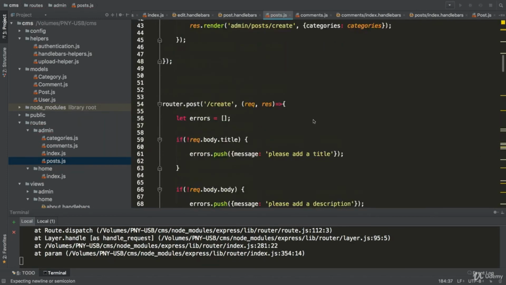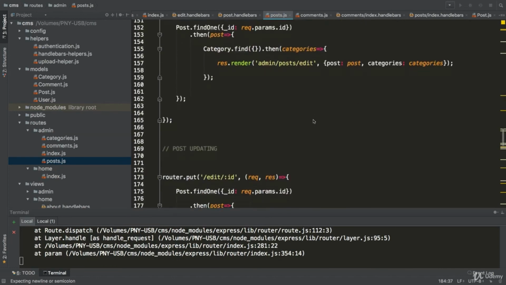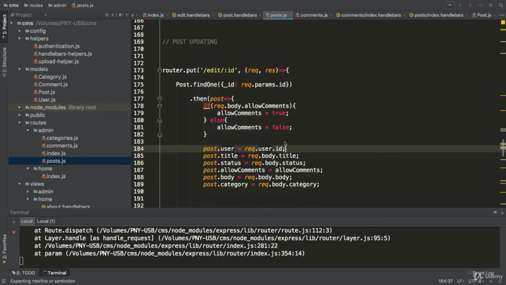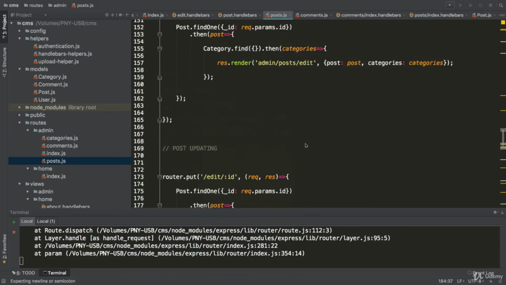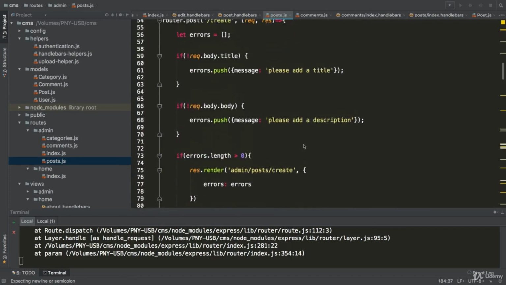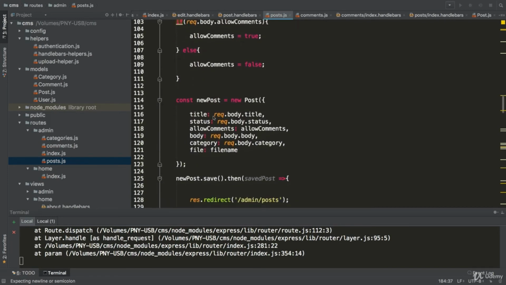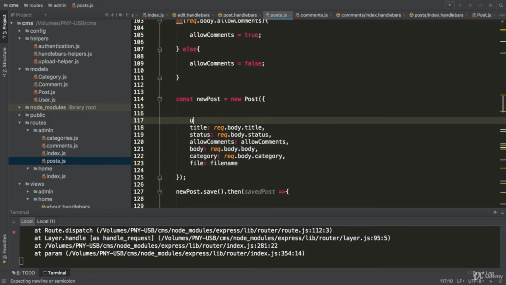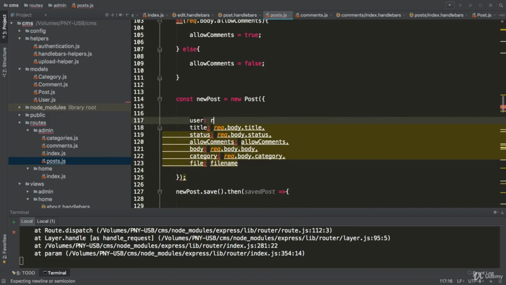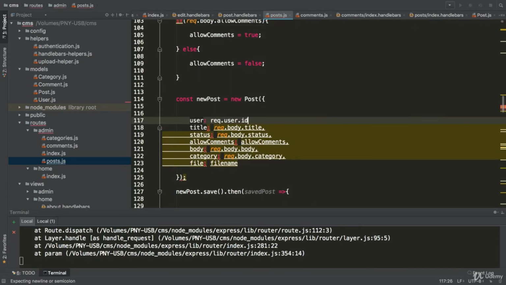Remember that this is not going to work. We're not going to have a user here unless we are logged in. So you always got to remember that. I didn't want to put that there because it was kind of early in the beginning. So here in the post where we are adding a post, we should create one here too. Request user.id.